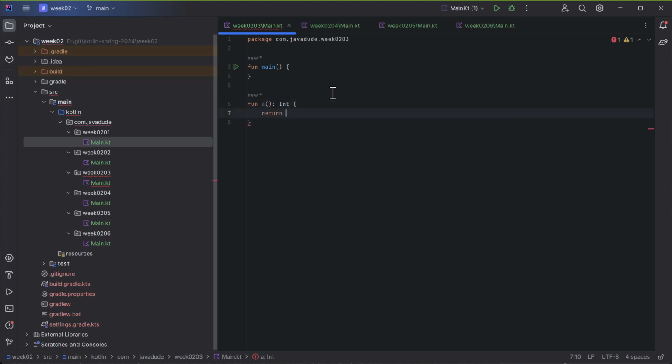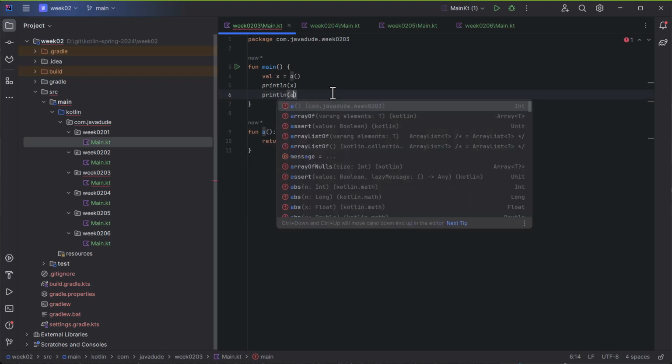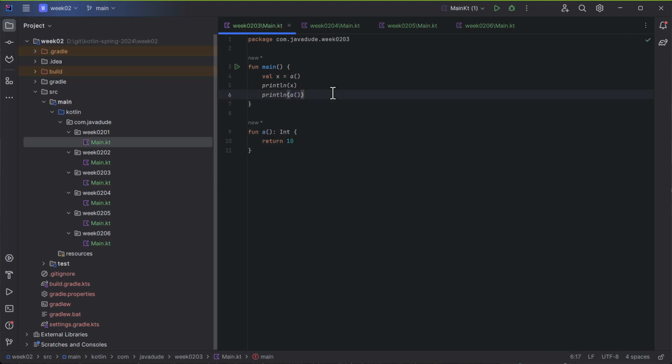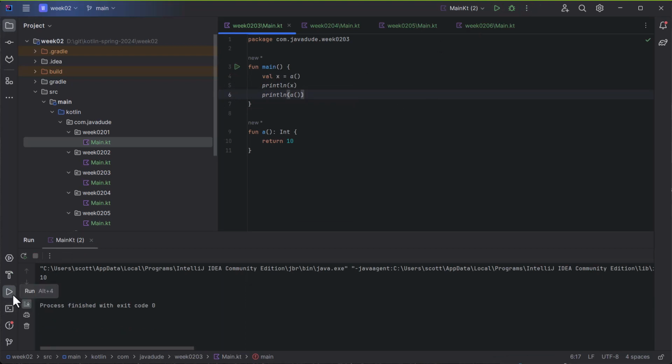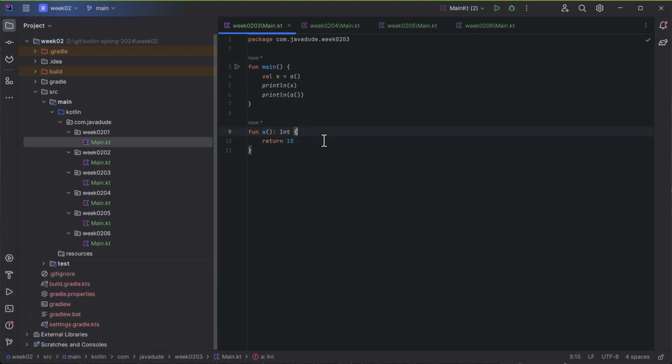So inside here, I can just say return 10. Boom. And now we can use this. We can call it by saying a with parens, and then use that value. Or if we want, we could go ahead and call it directly as an argument to our println there. So if we run this, I should see 10 printed twice. Oh, let's run the right one. There we go. Got 10 printed twice. And this is a simple function that has no parameters and a return value.